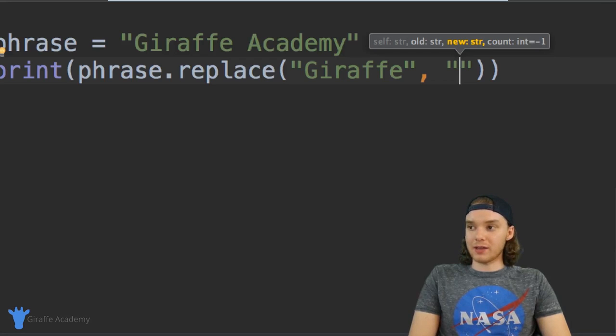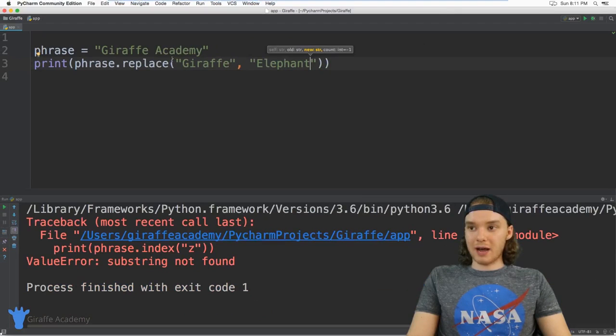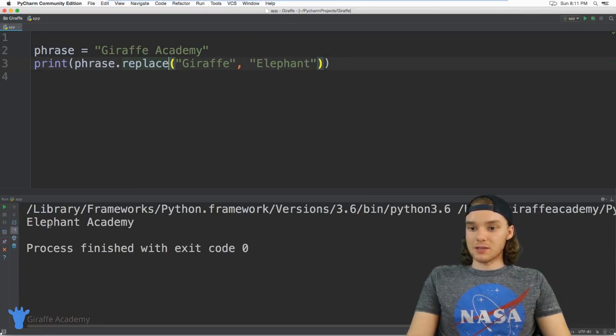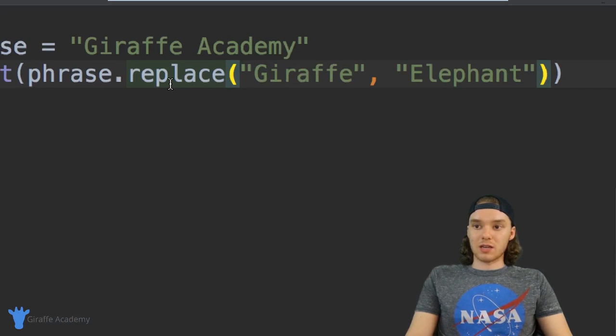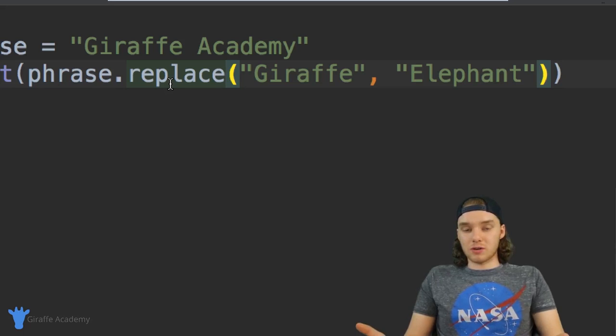So I could just say like elephant, and now instead of saying Giraffe Academy, this is going to print out Elephant Academy. So you can see down here it just says Elephant Academy. So this replace function can be really awesome because we can replace certain words or even certain letters inside of our strings with other ones.